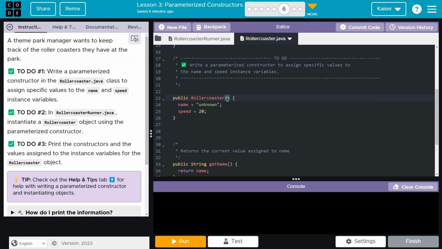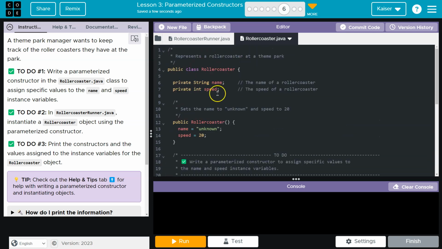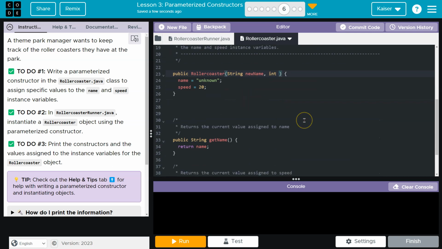Now, we need parameters in here. So what do they want? Specific values to the name and speed. Okay, so I'm going to say String, and I'll call this newName maybe, comma, and then the speed, well, that could be a string. I'm going to assume it's an int, and we can double check. Yep, it's an int, and I'm going to be original and do newSpeed, right?